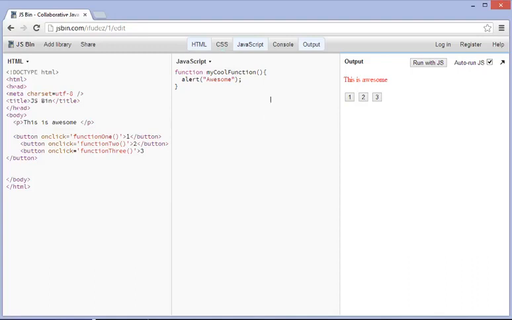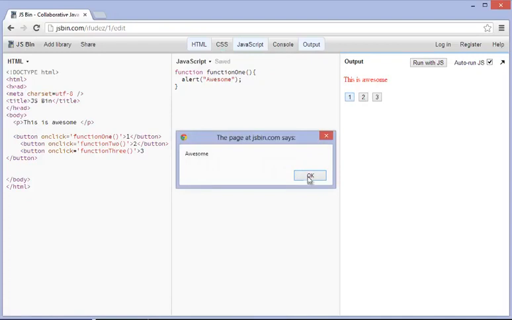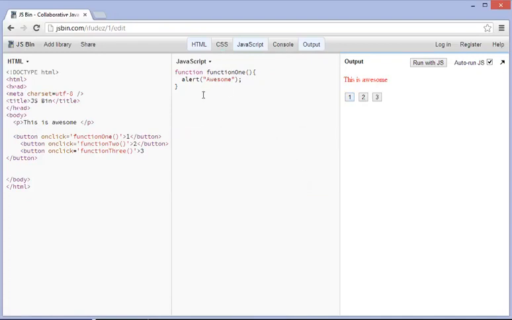In fact, if we changed any of these to my cool function, it would actually work. So if we change this to function 1, guess what? When you click this, it says awesome, okay? Now, I'm going to copy this a couple times, just like this. And we'll call this function 2, and we'll call this function 3, okay?